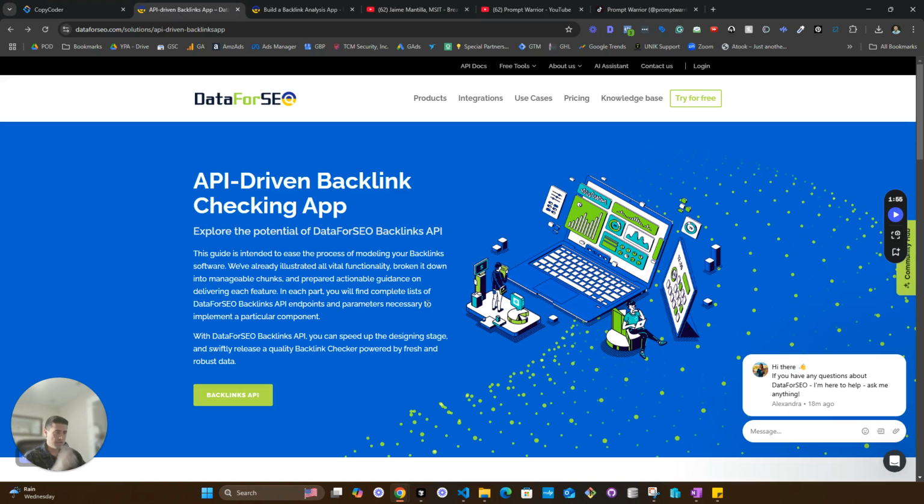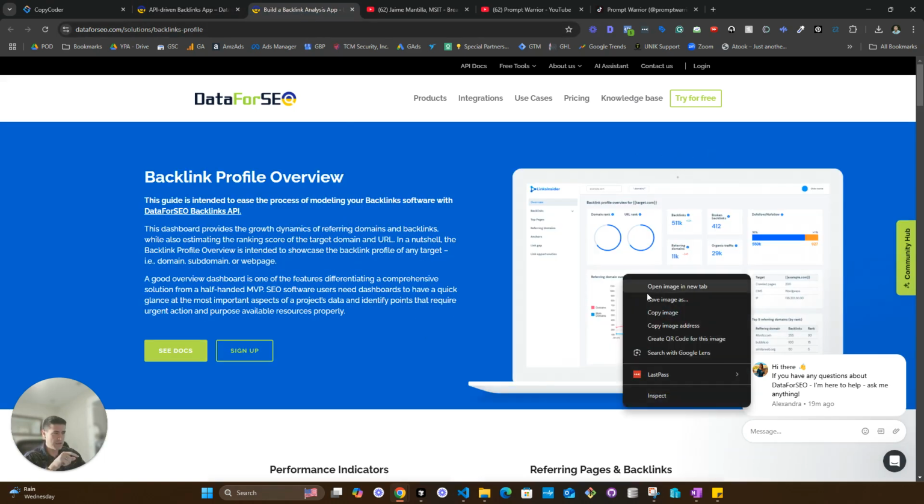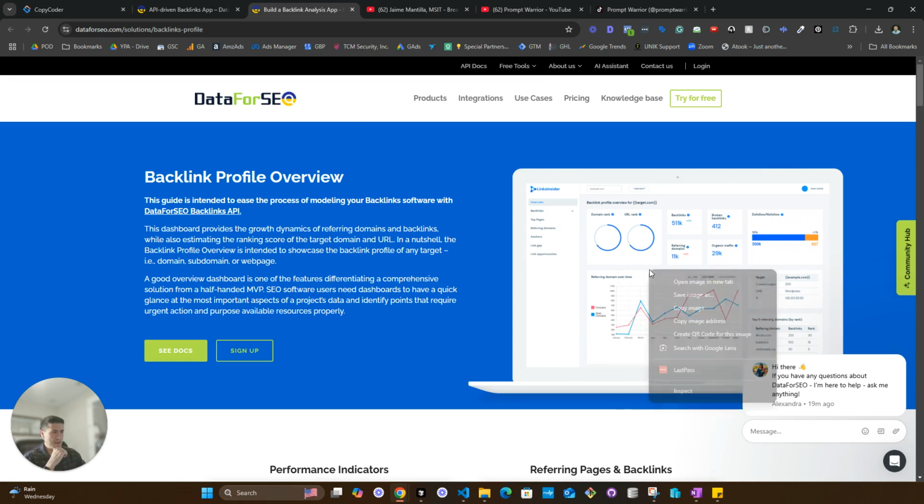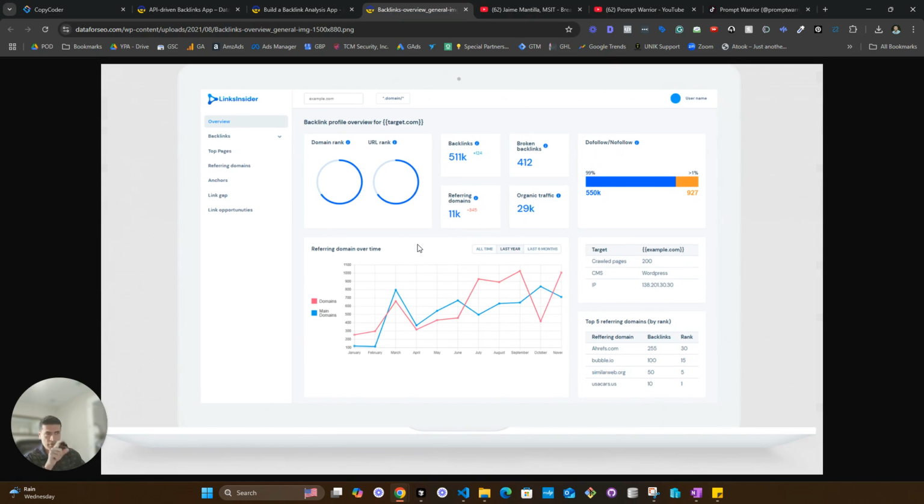And also what I'm going to be doing is I'm going to create this UI, which is from Data SEO, which is an API source for SEO agencies to be able to get data for keywords, backlinks, just anything SEO related. So shout out to them as well. And that is the UI that I'm going to be using. They have this mockup for backlinks information. So I'm just going to open it up here just so you can see it. I'm going to try to recreate this UI using CopyCoder.